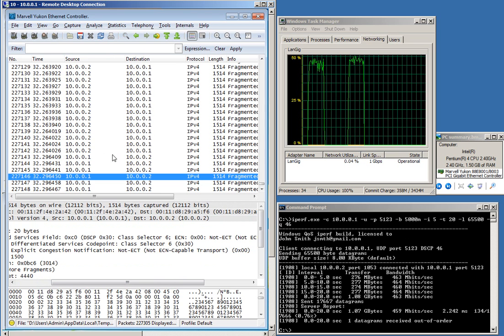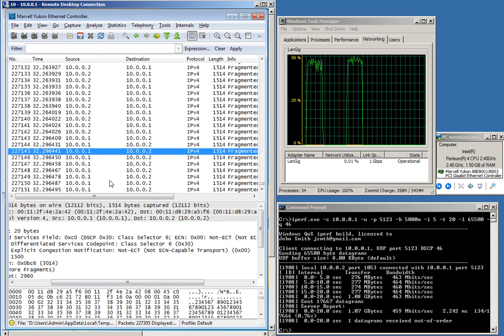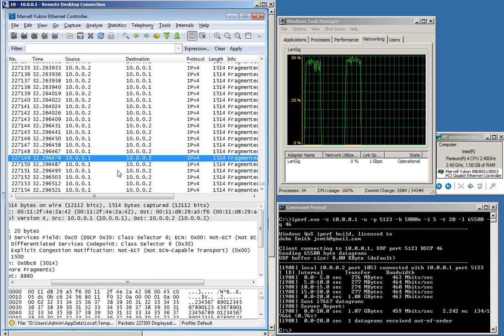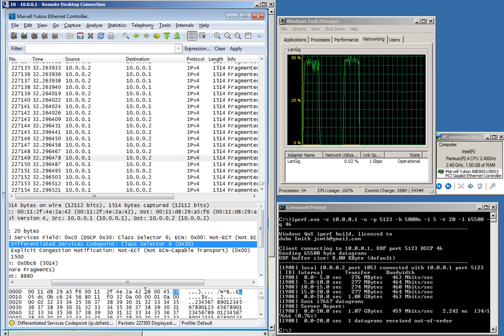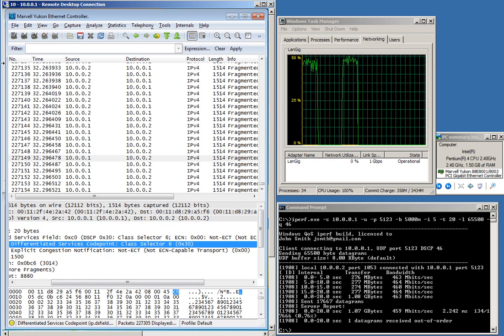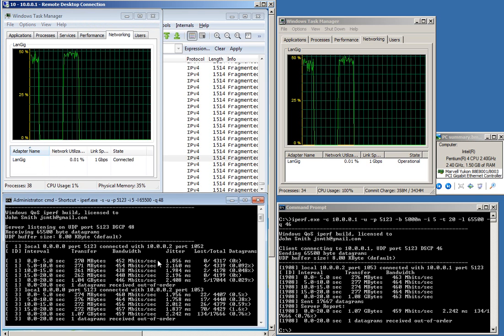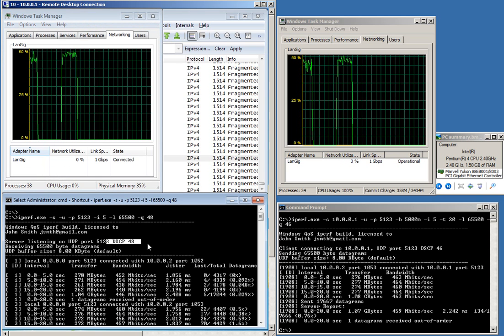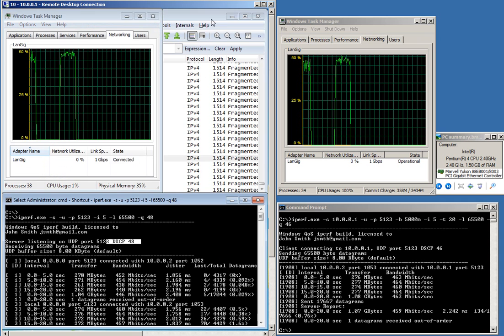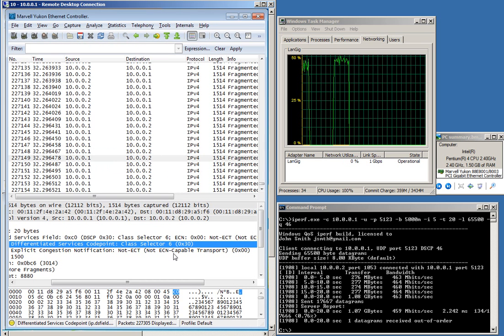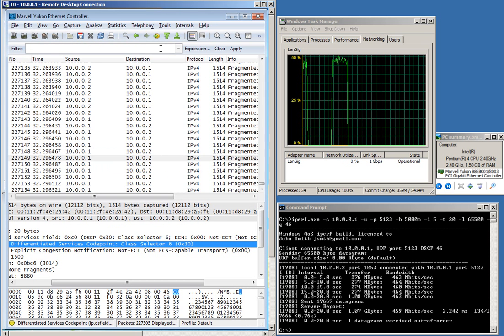And past the inflection point, there's the server sending packets to the client, and there the DSCP value is 30 in hex, which should match 48 in decimal. 48 in decimal, 30 in hex. Yep, DSCP appears to work, and that's it.